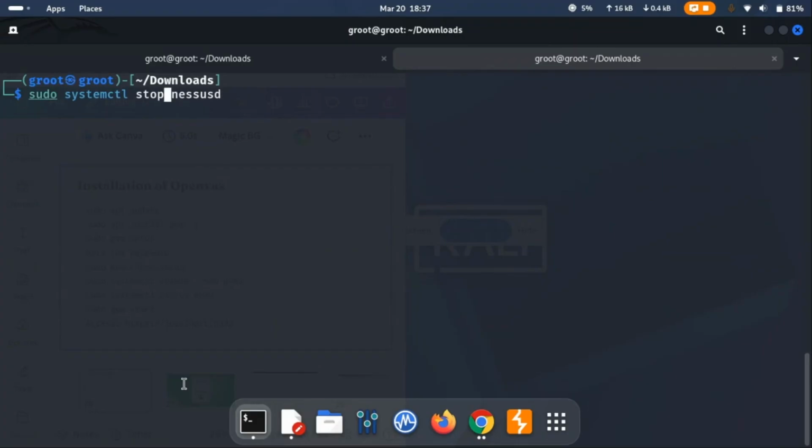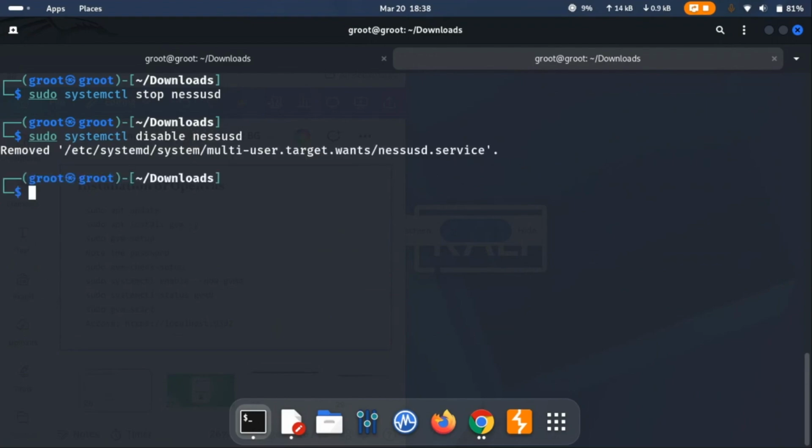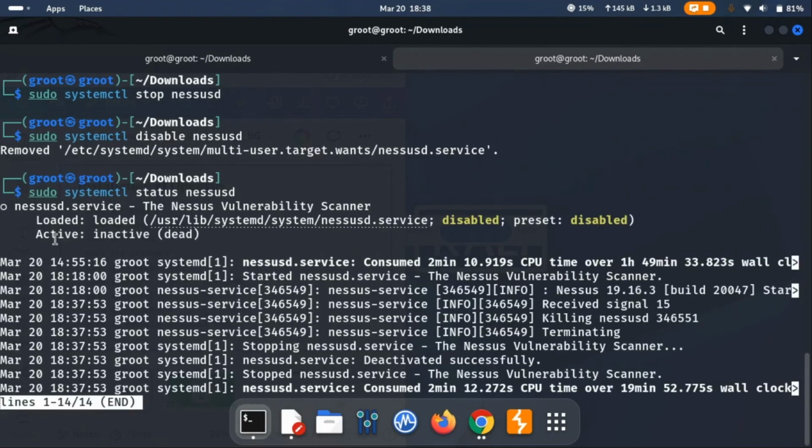So you just give sudo systemctl stop nessusd, and also disable, and then check the status. So you can see here the service is not running and inactive, and the service is also disabled. Likewise, this is the proper way to stop the service, or else it will run in the background.